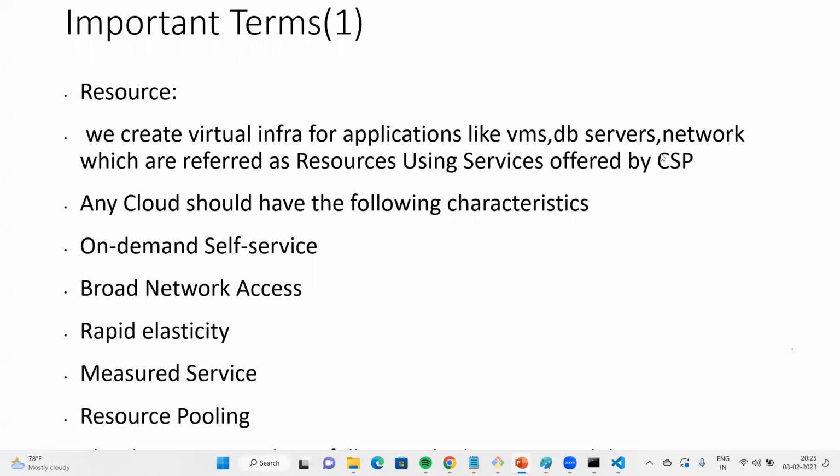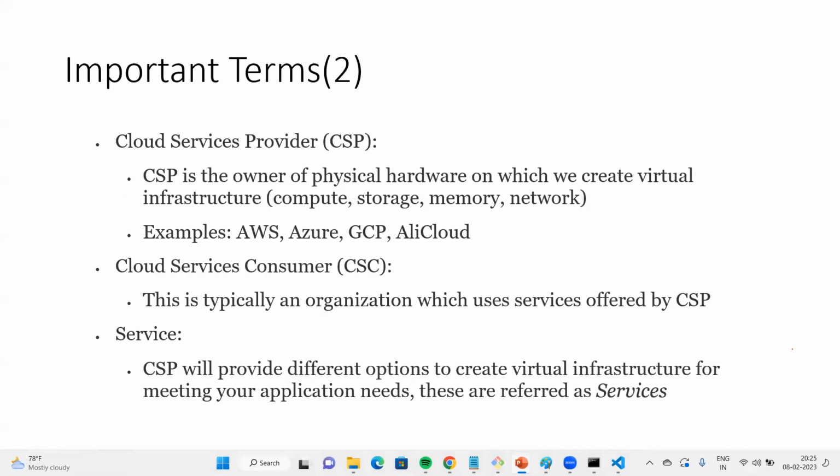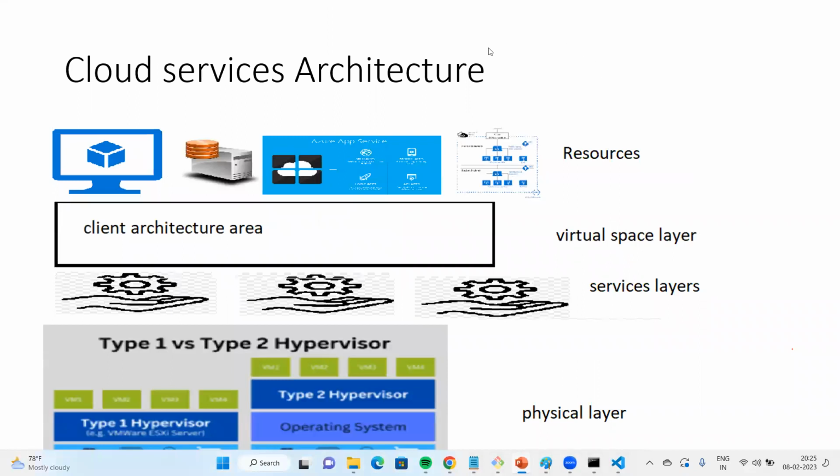So what is the CSP? CSP means the cloud service providers. Cloud service providers will provide something called services. Let me show you. This is one important diagram. Look at this. So this is actual hardware.